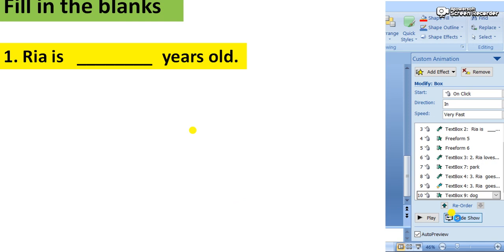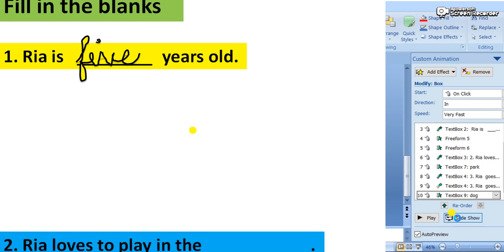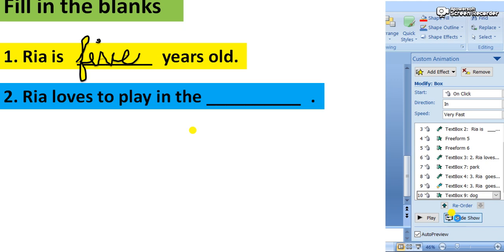You can ask the children, how old is Ria? Give 2 or 3 seconds for them to respond. Ria is dash years old. Once they come up with certain answers, you can just show the answers. F-I-V-E, 5. Ria is 5 years old, isn't it? And second, Ria loves to play in the... Yeah, leave it to the children.